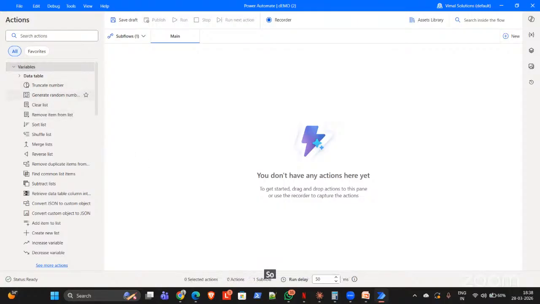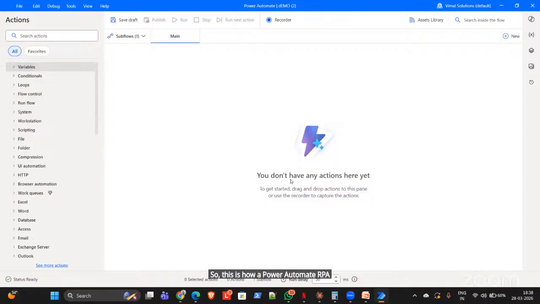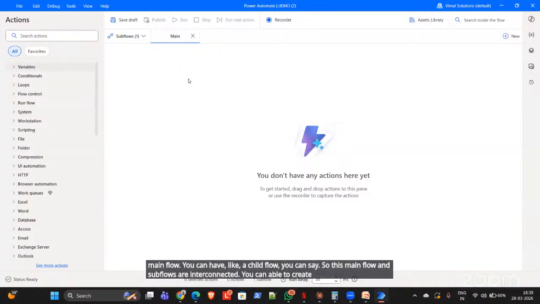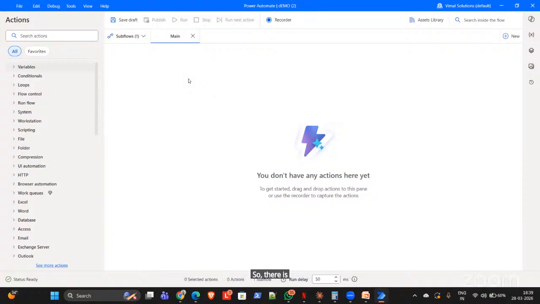So this is how Power Automate RPA will look. And here there is a concept called main flow and subflows. The main flow is the basic, major flow. A subflow is like a part of the main flow, like a child flow. The main flow and subflows are interconnected. You can create multiple subflows and comprise them into one single main flow. We'll see this architecture much more elaborately in the full-time course. So now I think the overview will be helpful for you.